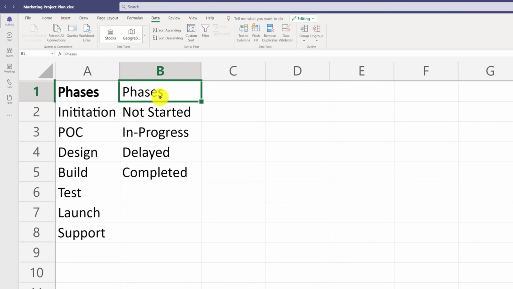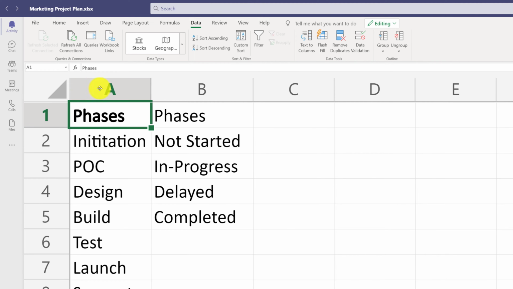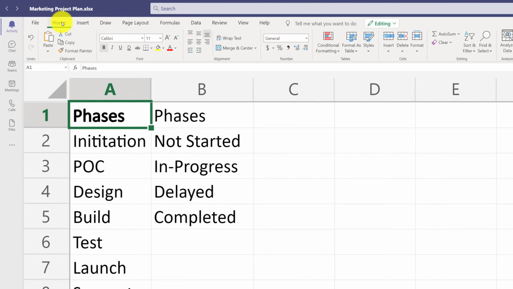I'm going to highlight the header of column B into bold, but instead of navigating back to the Home tab and selecting bold, I'm going to use Format Painter. To do that, I'm going to select the phases, navigate back to the Home tab, and select Format Painter. Format Painter ultimately copies the formatting from the cell A1 value, and I'm going to paste the formatting into the phases, into the cell B1.